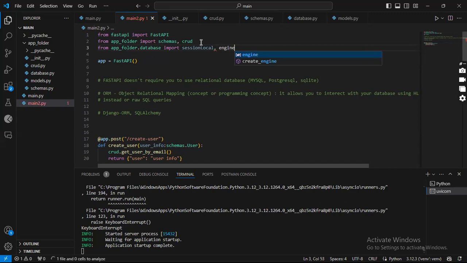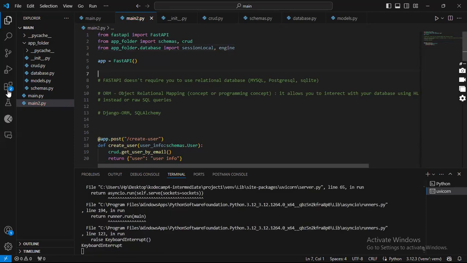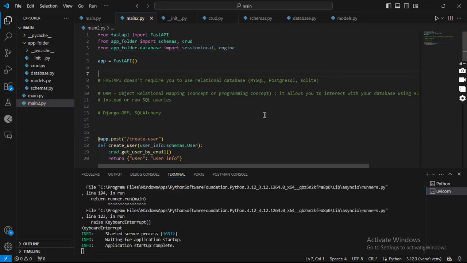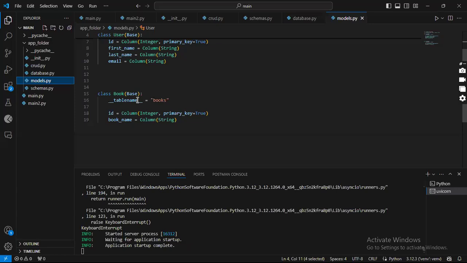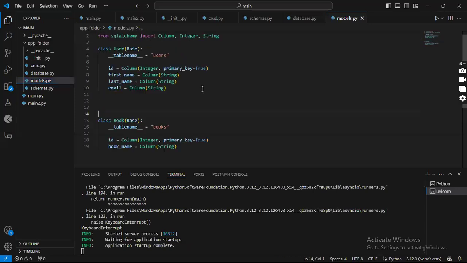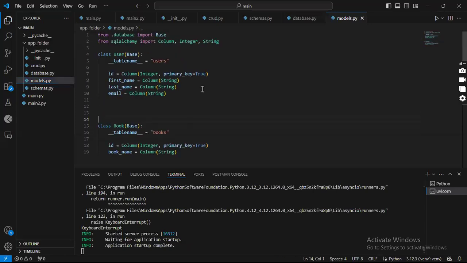Now I'll tell you why we want this engine. The reason we want the engine is that this is where you create all those tables. So far we've only made provision for these tables, but we've not actually implemented them. We've not actually created them in the database itself. So we want to do that in our main.py.